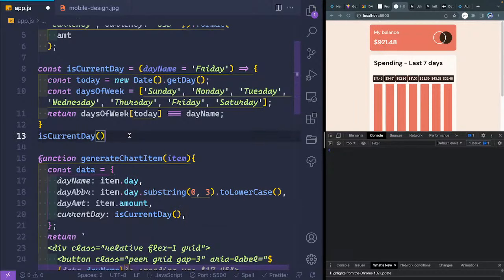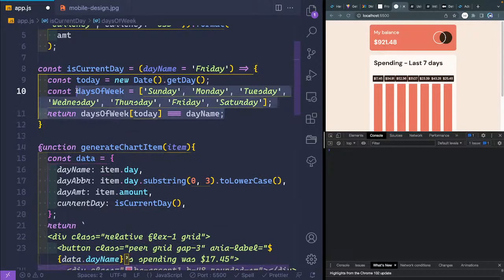So what I'm doing is I'm basically returning out of here whether or not it's the same as the day name. I've got the days of the week listed here. I've grabbed the number, which is indexed 0 through 6, 6 being the last day of the week. And I think this is Sunday. It starts on Sunday by default. So 0, 1, 2, 3, 4, 5 gives us Friday. And that compares to the day name that was passed in.